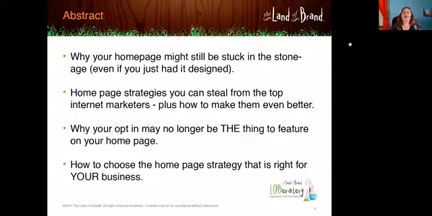So today, we're going to talk about why your homepage might still be stuck in the Stone Age, even if you just had it designed. Homepage strategies you can steal from the top internet marketers, plus how to make them even better. So we're going to critique a couple of homepages of people you've probably heard of. I wasn't able to find examples for everything, so as I'm going, if you have examples you want me to look at, put them in the chat. I'd love to see them.